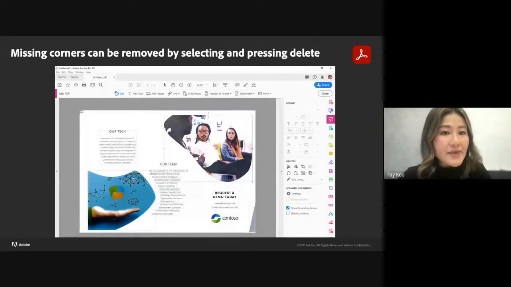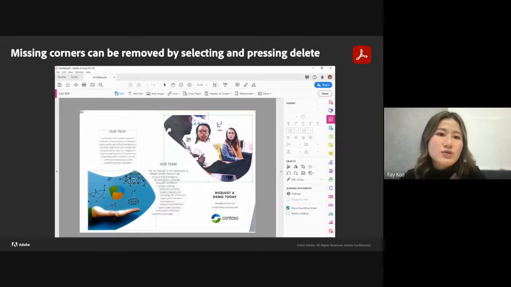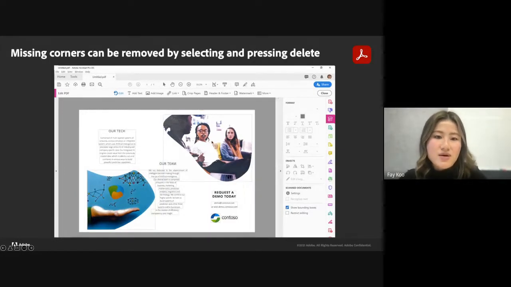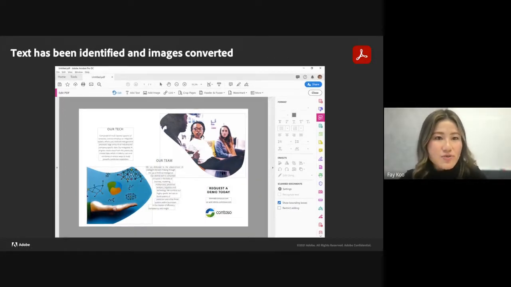This edit PDF tool within Acrobat also allows you to do some simple editing. So in this particular case here, the AI did a good job to remove the background, but we missed some corners. You can actually go ahead and select them manually and press delete, so you can clean up the whole brochure. And now your document looks very, very neat. This text is editable, and also images you can copy and paste and reuse them as well. So a couple of clicks, simple processes in Acrobat using the enhanced scan feature.